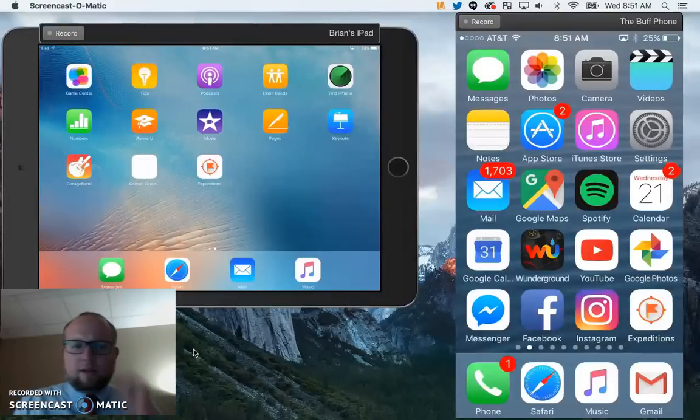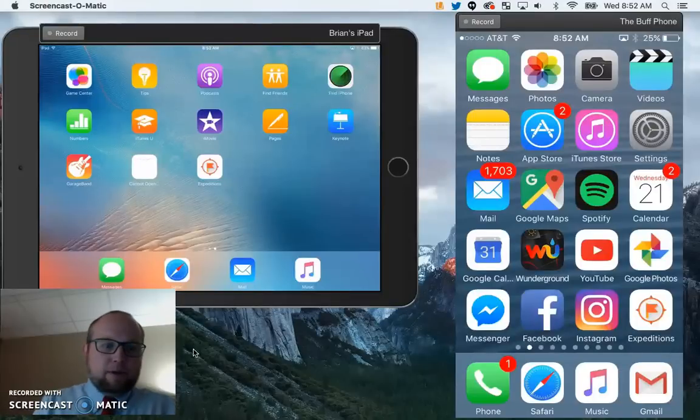On the left, you can see my iPad, and I've got it pulled up. That's the teacher device. I'm the teacher, and I'm going to lead an expedition. On the right is the student device, which is really just my phone, but that can be an iPad as well. I just want you to know that.